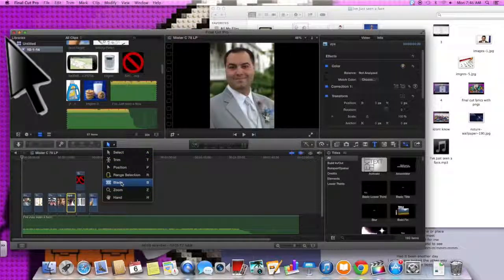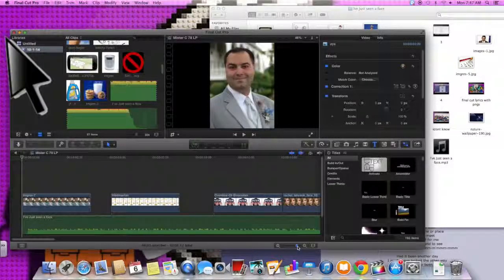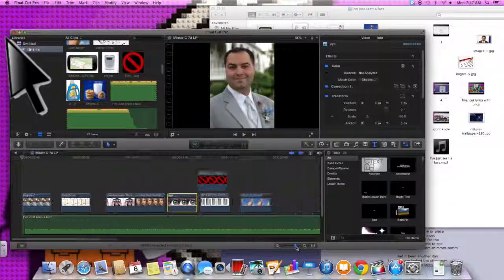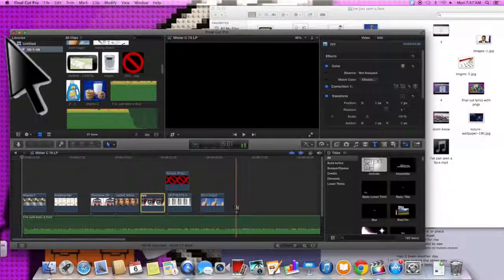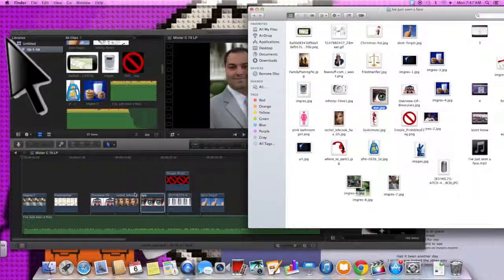The most common one that you're going to use is the blade. I prefer the zoom down here, so if I wanted to zoom in so I could really get a close-up, I would just toggle this back and forth so you can see that the time of each picture seems to extend because we're basically using a magnifying glass on it. So that'll help. All right, so I have the first area of the song.